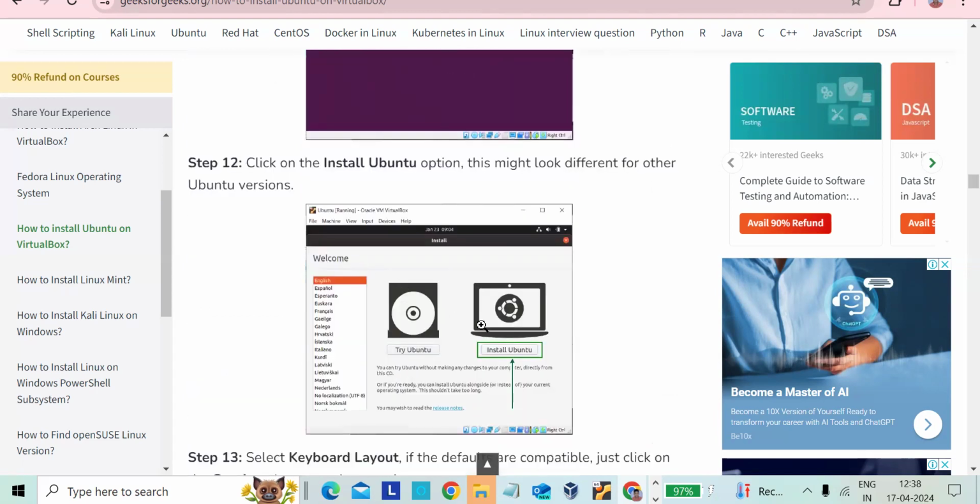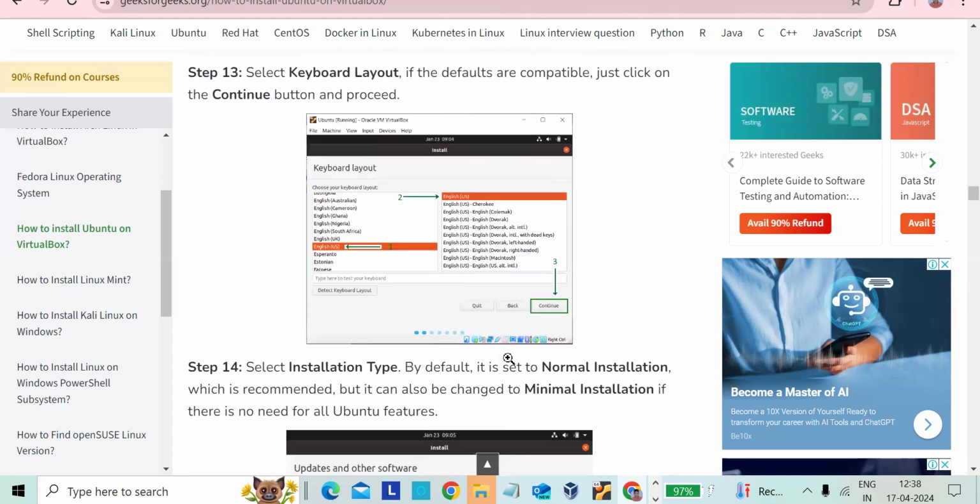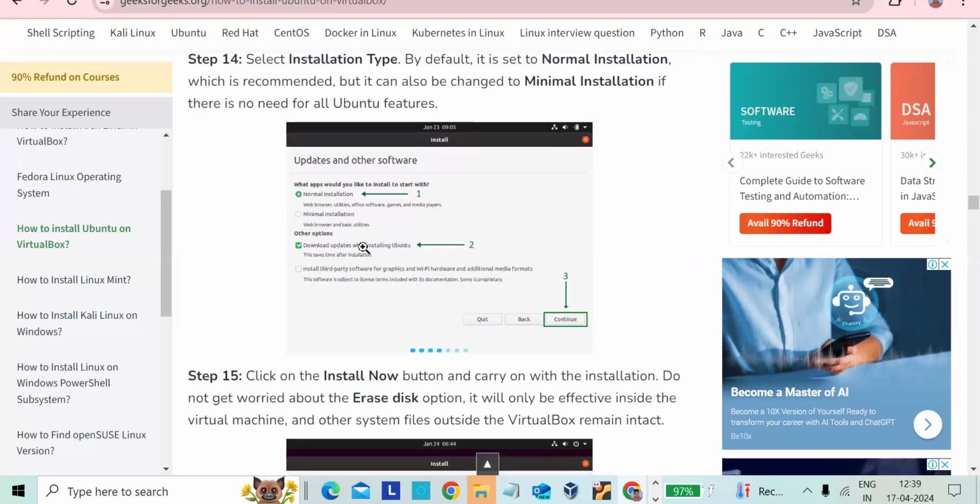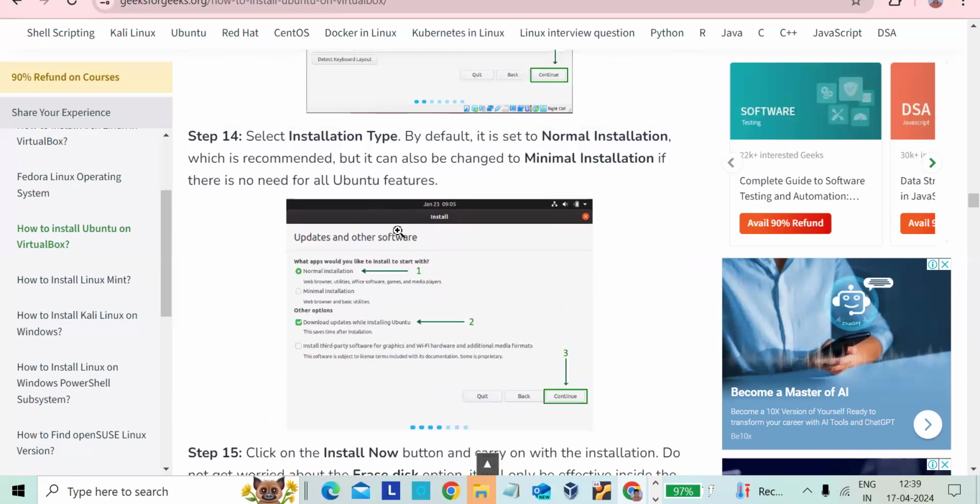After that, we have to do install Ubuntu, and select the type of keyboard we want, and click continue. After this, you will get this pop-up. Here our video got disconnected in the previous video. After clicking continue, you will have the normal installation.